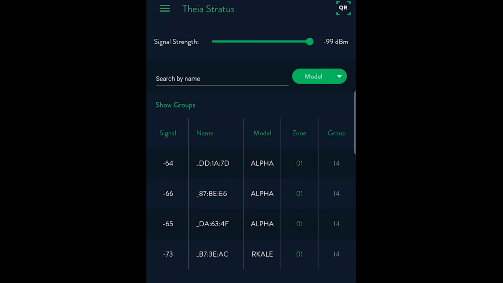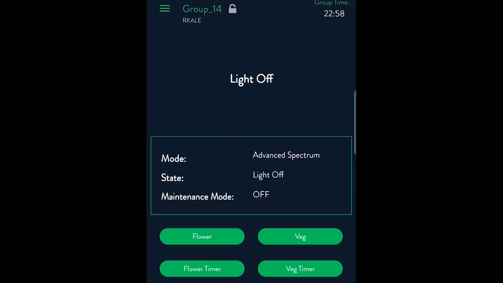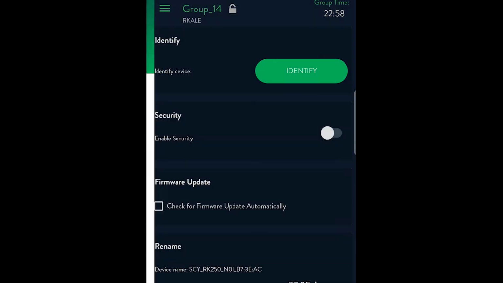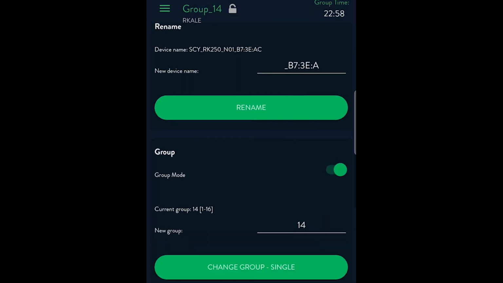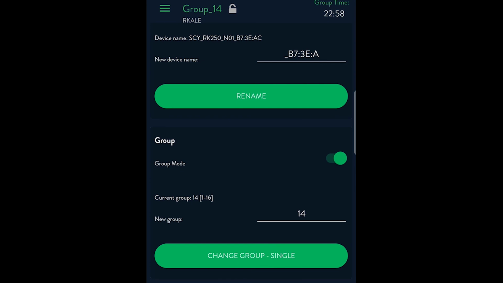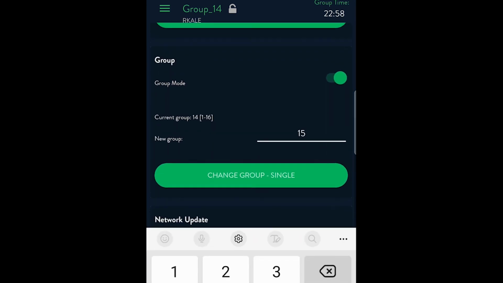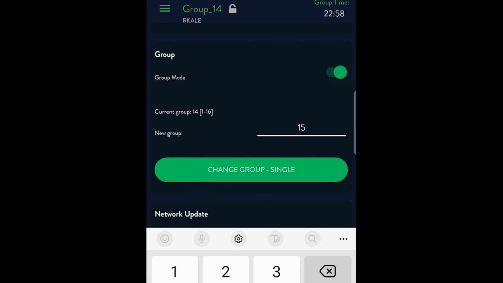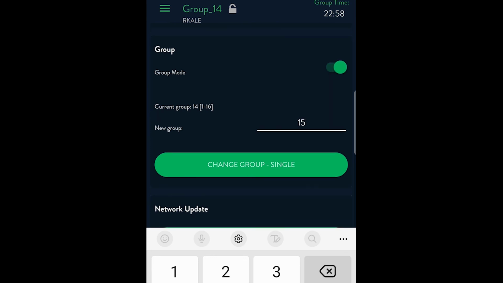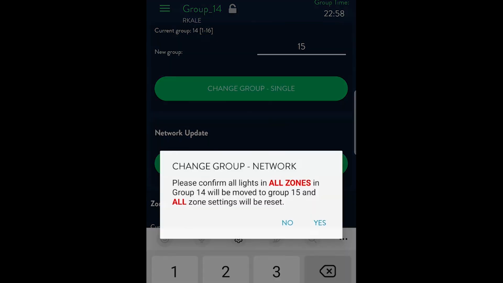First thing we need to do is connect to them. Then in configuration, what we want to do is a group change network. We're going to put them in group 15 just because that's how we have it planned out. Our group mode, we want to make sure that's on, and change group network.